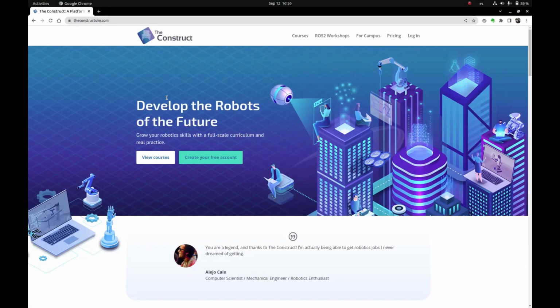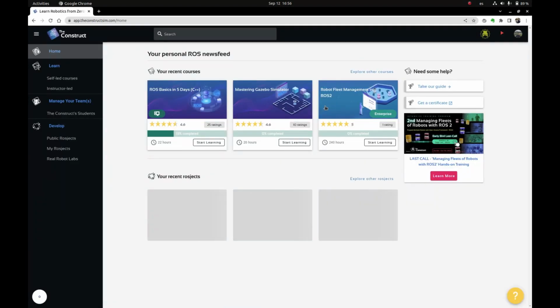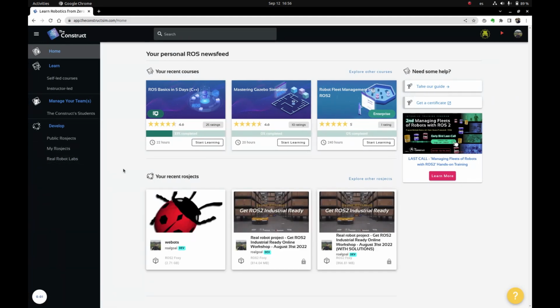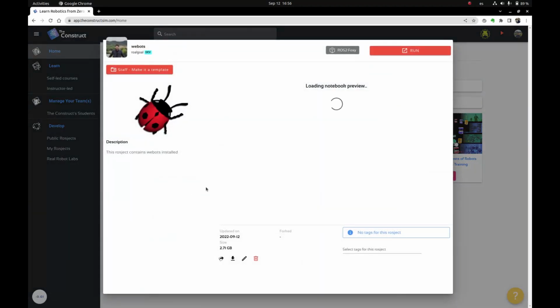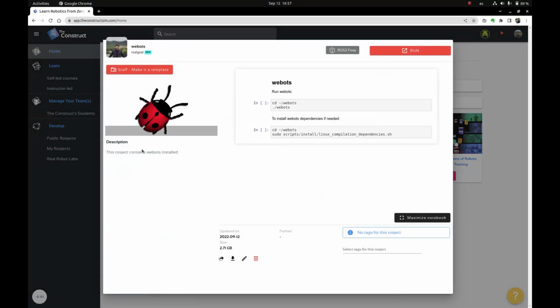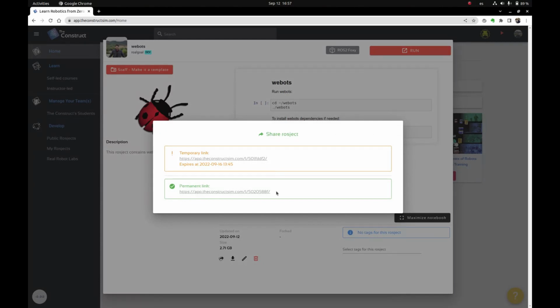Okay, so the first thing we're going to do is go to the constructsim.com and log in. If you don't have an account, you can make one really quick and get started really fast. And I'm going to drop a link in the description down below, and it's actually going to be this ROSject. This is a virtual machine containing Webots and Ubuntu 20 and the ROS2 packages for it. So I'm going to be sharing this link with you.